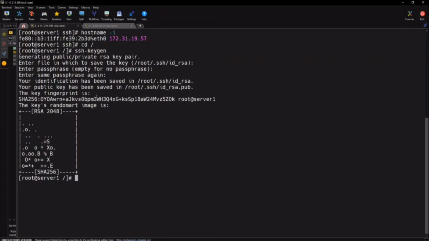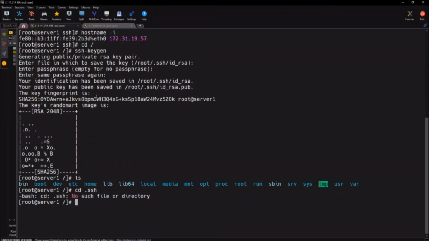So where are these keys created? If you do ls, we have so many things, right? Inside this we have a hidden directory. Hidden directories start with what? Dot. Listing is ls -a. So here we need to go to cd .ssh. There is no directory here. So where do we have this directory?